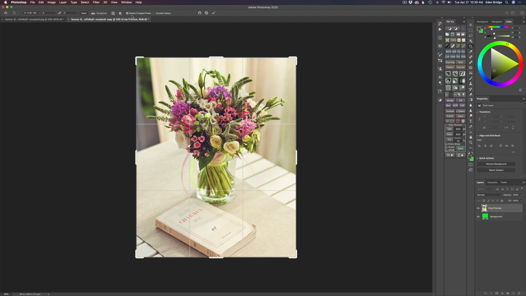Now you can have your delete crop pixels checked here. It'll delete the crop pixels, and that's generally what I like to do, but that's totally up to you. So I'm just going to click this. If you're happy with your crop, just go ahead and click on delete crop pixels. If not, uncheck it. That way you can come back and change it. Okay, but there you go. I think that's a good crop.